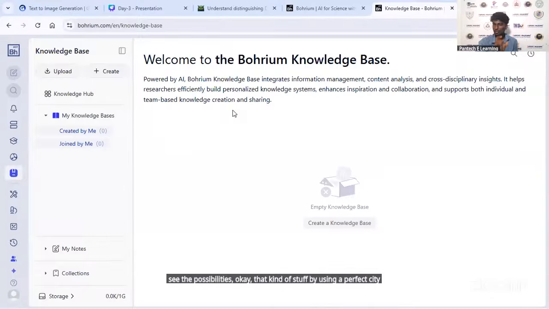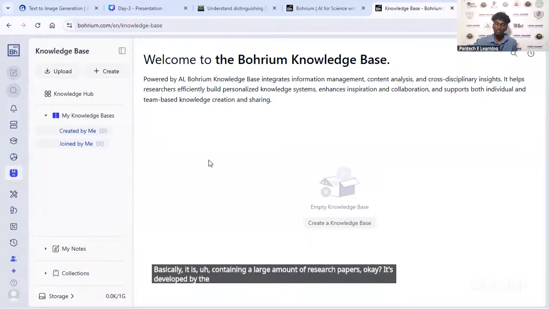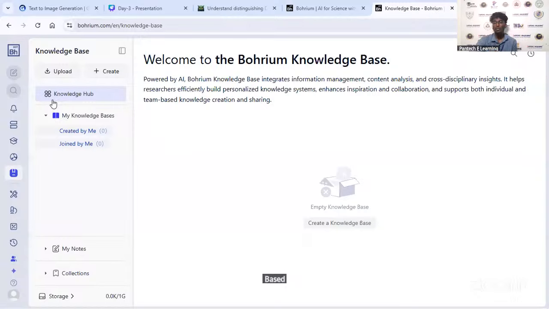And also Borium contains a large amount of research papers. It is developed from a large amount of research material. So basically, based on my research, Borium is the best tool for research purposes, because I have also used it.